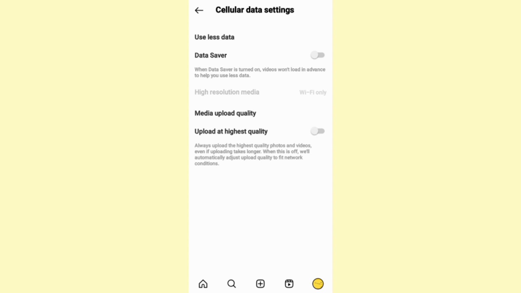As you can see here, it tells you always upload the highest quality photos and videos, even if uploading takes longer. When this is off, it will automatically adjust upload quality to fit network conditions. So the next step from here is to click on the toggle next to this option to turn it on. And by doing that, all of the stories that you will upload will be uploaded at their highest quality possible.